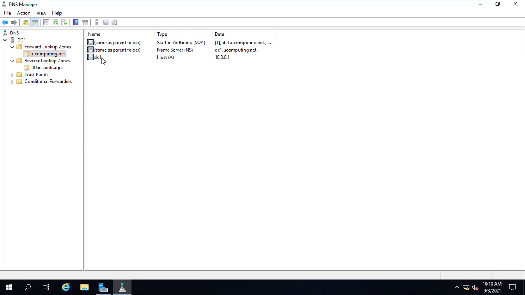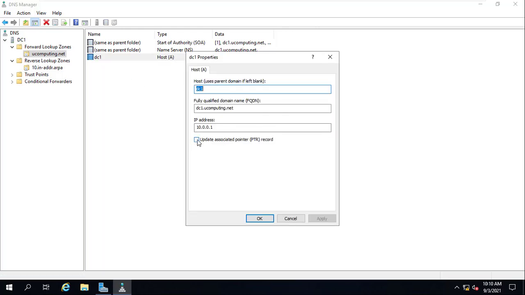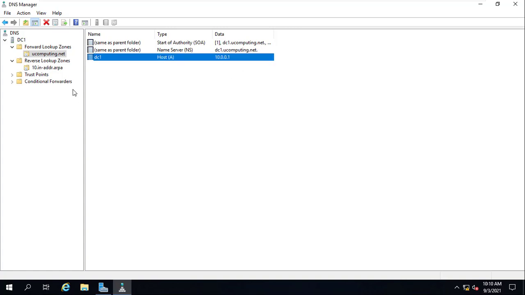So I'm going to just right click on the resource record over here, go to Properties, and then check Update Associated Pointer Record. Okay, this is one way of doing it, and the simplest way of doing it. When you click on that, you can just come to the reverse lookup zone and just do a refresh, and then we have a reverse pointer record for that A record here.